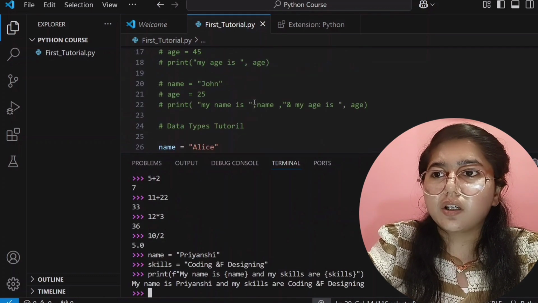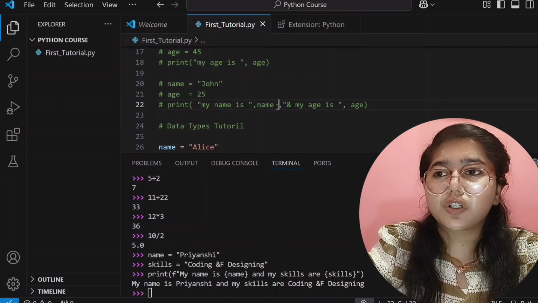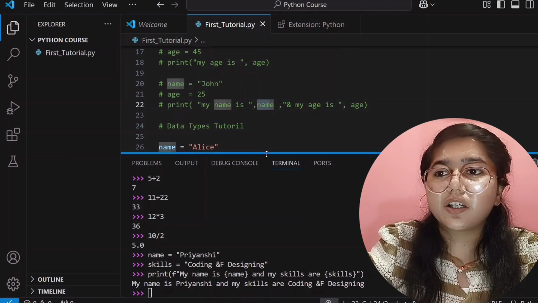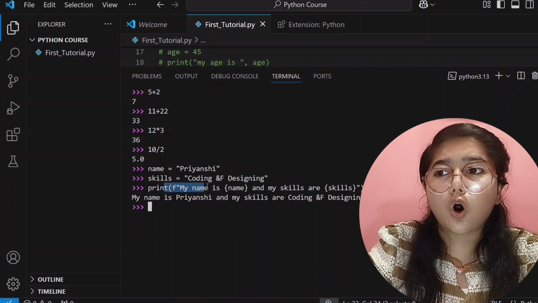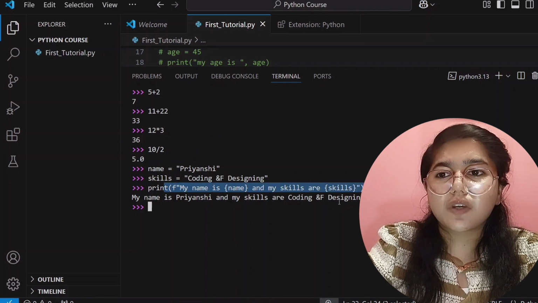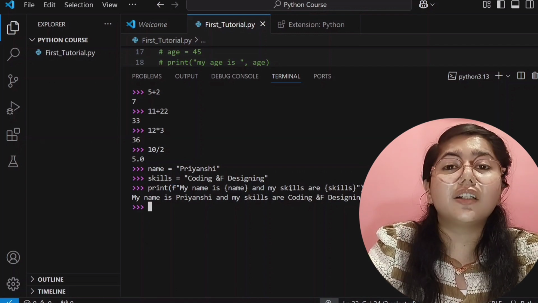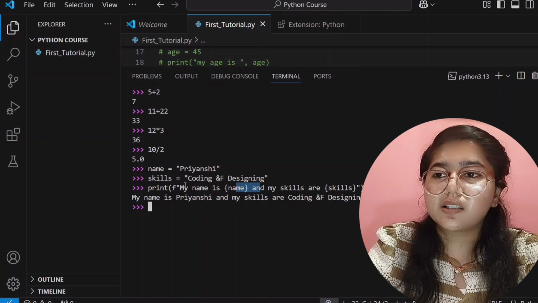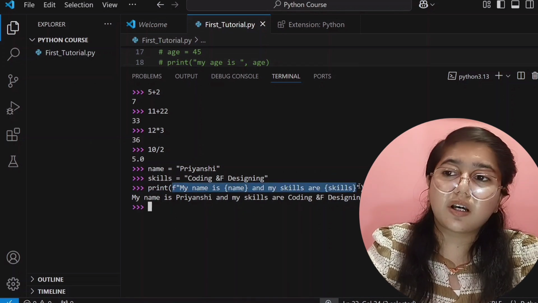Here we were using a comma to differentiate that this is simple text and this is the variable, but here you don't have to tell it. It will automatically understand which is variable and which is simple text. That's why we are writing F here and we are giving the variable in curly braces, and this complete thing is given inside double inverted commas. I hope you understood.